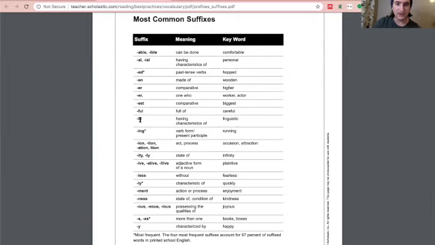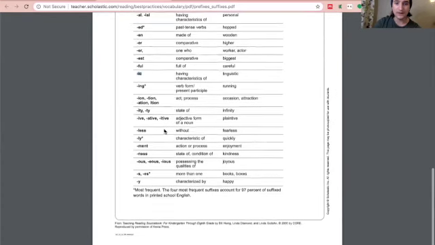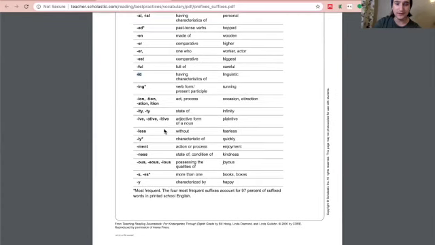This is the one showing up from earlier again, the istic, having characteristics of. Or one who does, right? So a worker, a dancer, an actor. Action, processes, enjoyment, right? Yeah, anyways, so this could be really useful.